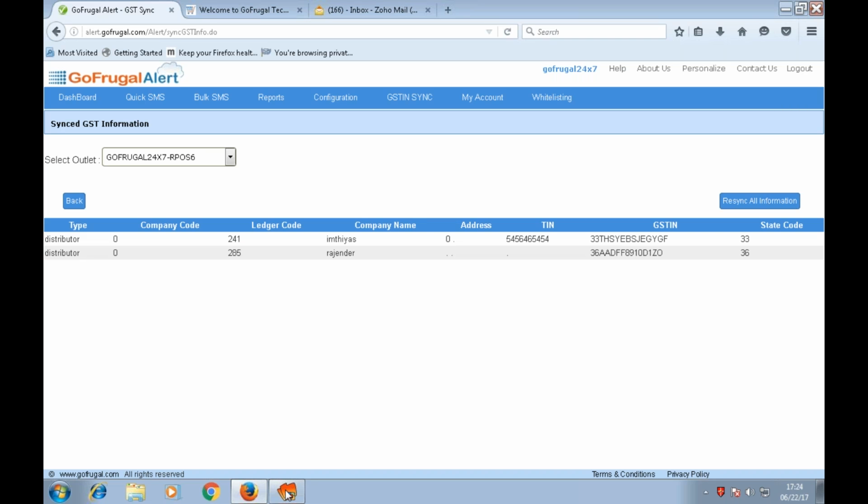You would have got a message, and also in your email, you would have got a mail in which there will be a link through which you can update your information, like how Mr. Rajender has done. So once it comes here, we can just sync and show you how it works live.